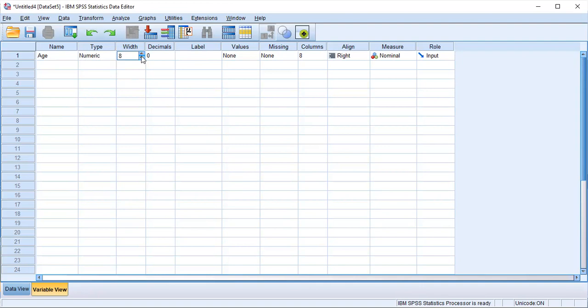Two numbers, right? If someone's 26, most likely we cannot have someone who is 10 years. But then we can actually decide to change the width. If you want it to be 4, if you want it to be 3, you can just click inside and click on those arrows, and you notice that the width increases. So it's basically the length of your string.